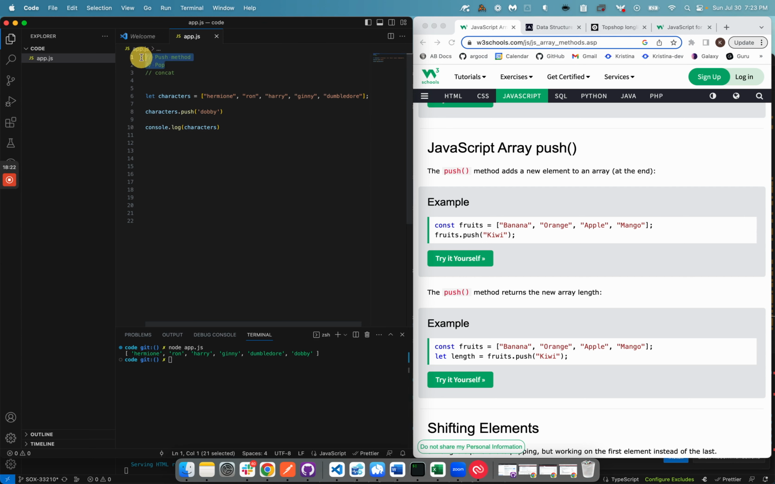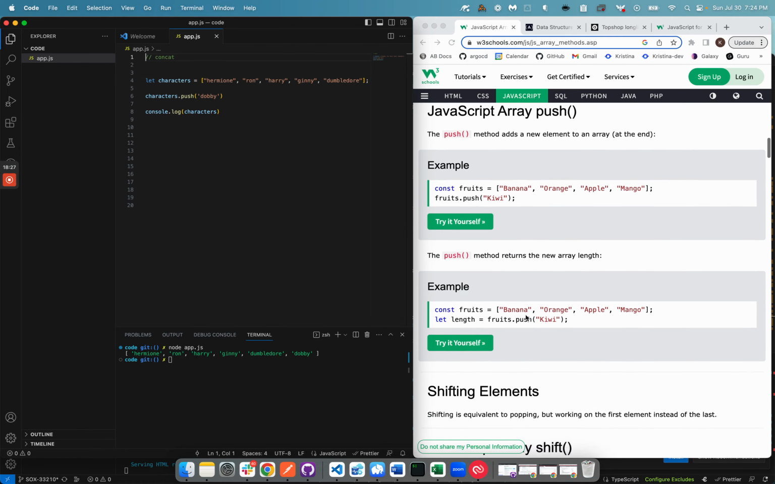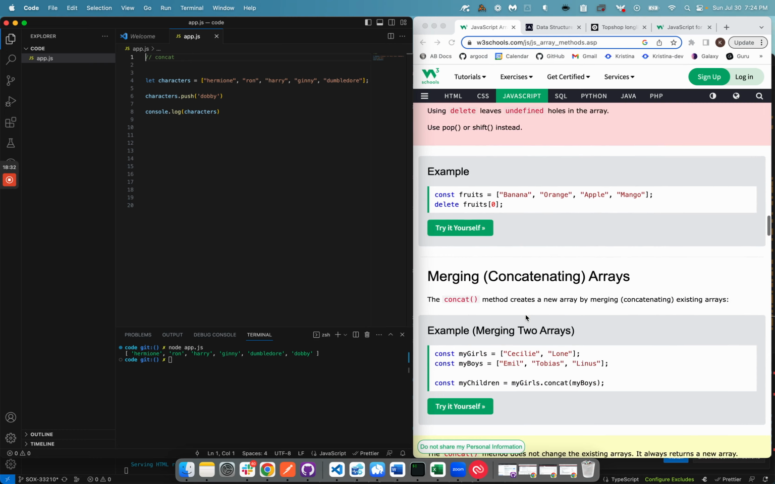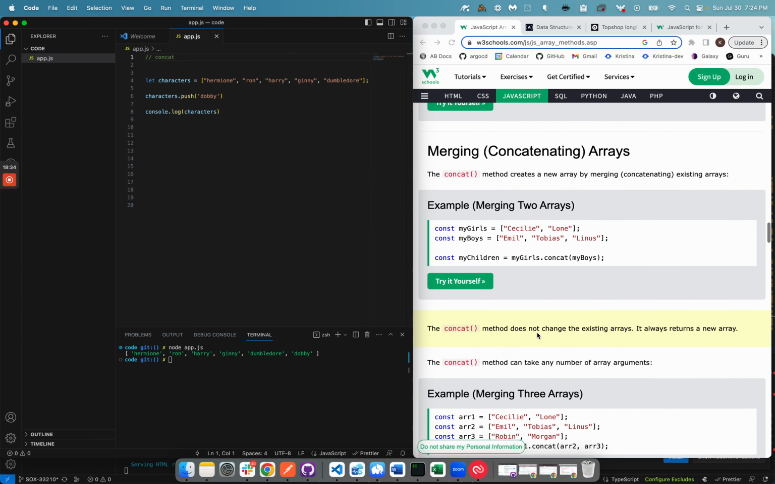Okay, so we've talked about push and we've talked about pop. Now let's talk about concat. Let's scroll down to concat. This is going to create a new array by merging existing arrays. You can do multiple arrays, but for this example we're just going to create a second array and combine the entire thing. So let's do another one. What should we call it? Additional characters.